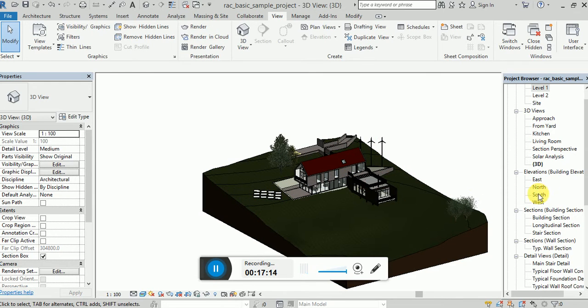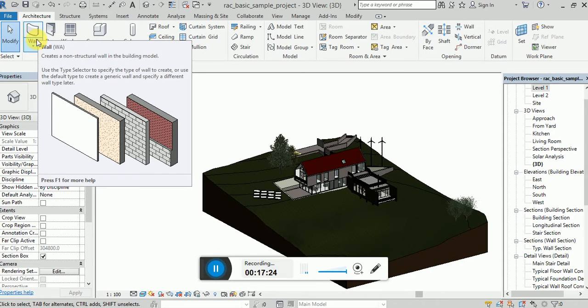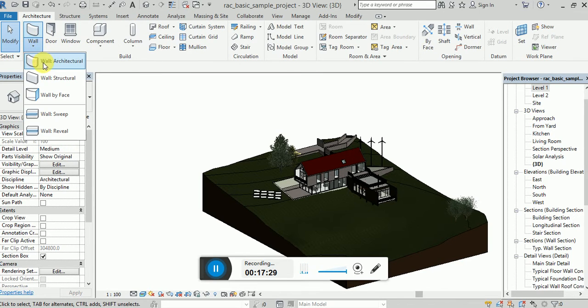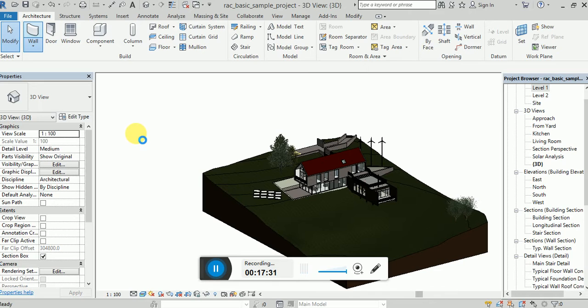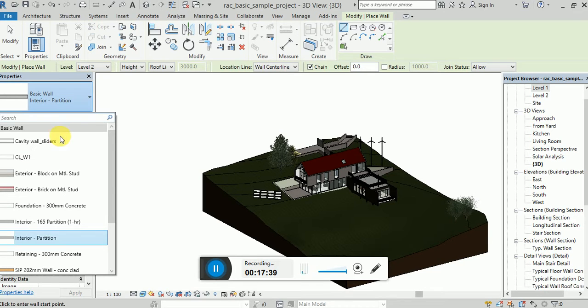See this. Now next, what we will be seeing here, we will go to the architectural tab and see the components. First will be the wall. In the wall option, we can draw just an architectural wall. If you click on architectural wall, here it is opening. We can see different types of wall here: cavity wall, exterior wall, interior wall, foundation wall. We can just click here and use whichever type of wall you want.